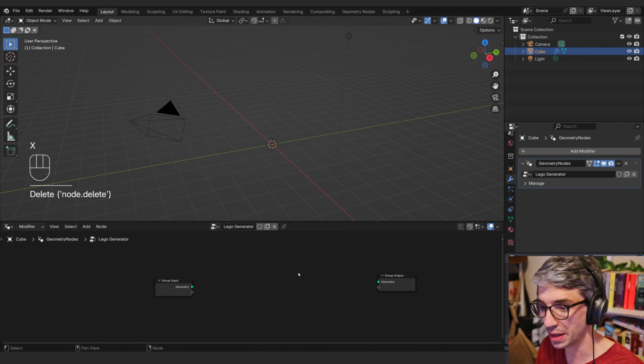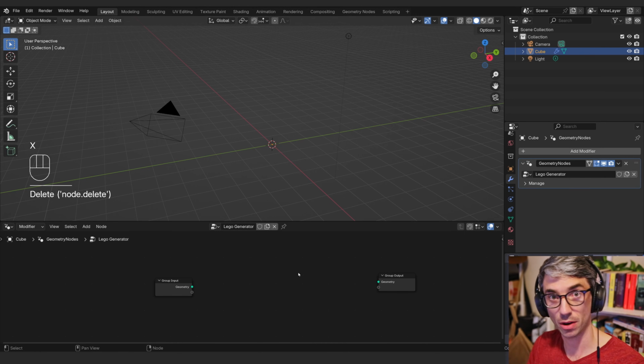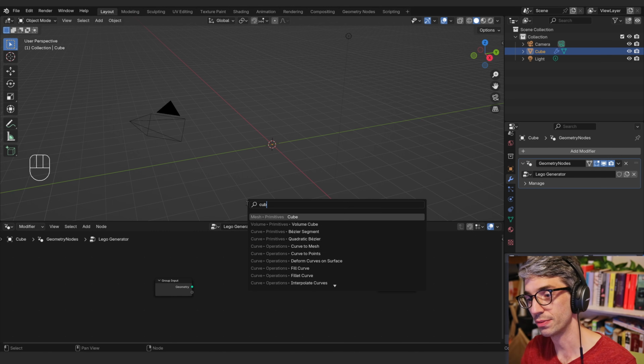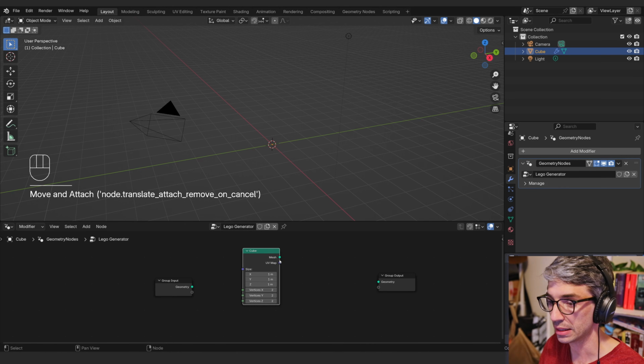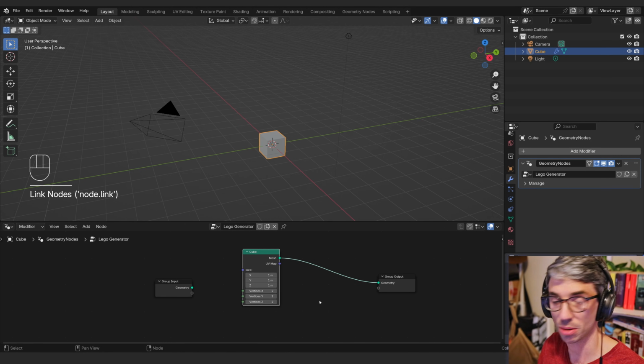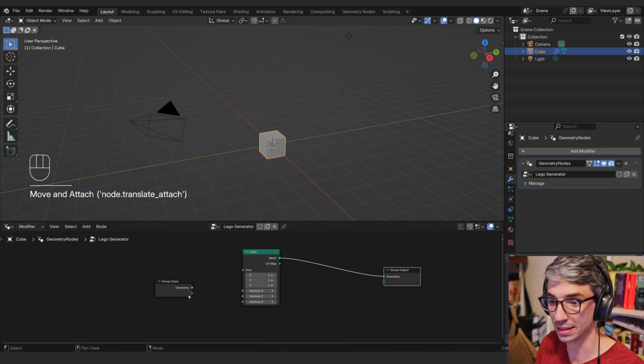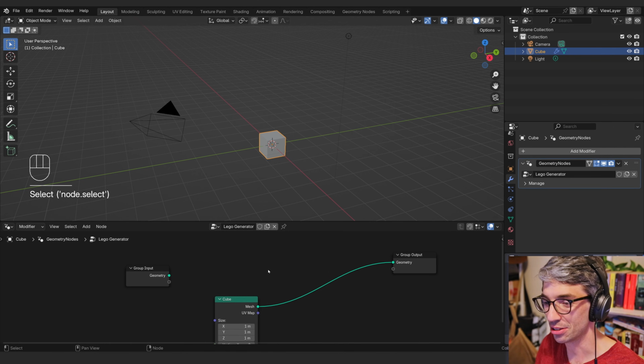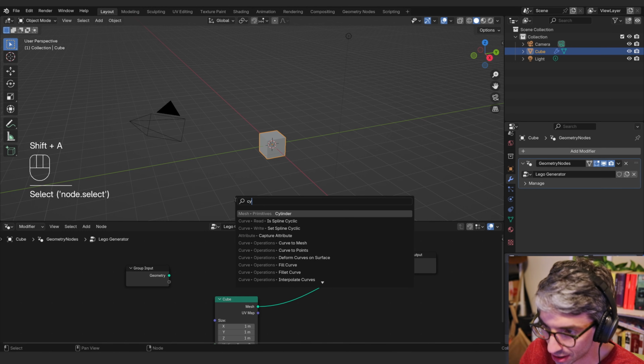Now, first thing we're going to do is create the basic shape of a piece of Lego. And Lego is made up of a cube. So let's go Shift A and type in cube. And let's go ahead and plug the mesh output into the geometry nodes output. You can see we're back to the default cube pretty much. And the other thing is a cylinder. So let's grab a cylinder. I'm just going to type in cylinder.